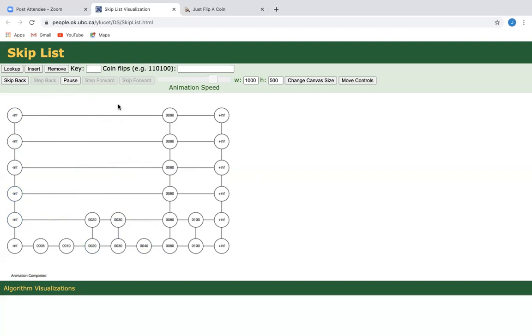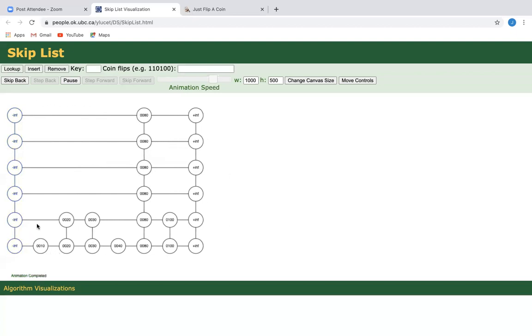Next, we have to delete the value 5 from the skip list. This deletion removes 5 from the bottom row and all of the upper rows that it is located in. In this case, it is not located in any upper rows, so it is only removed from the bottom row.